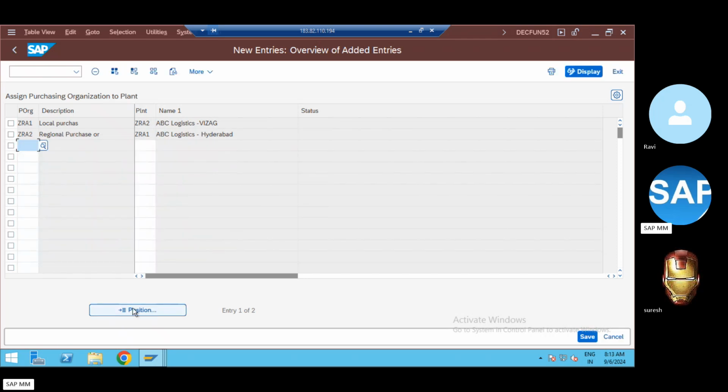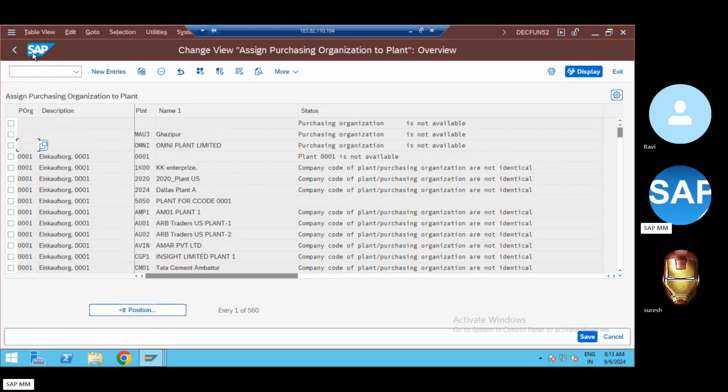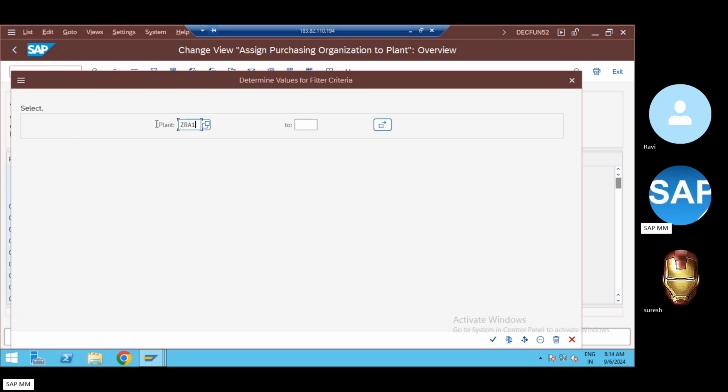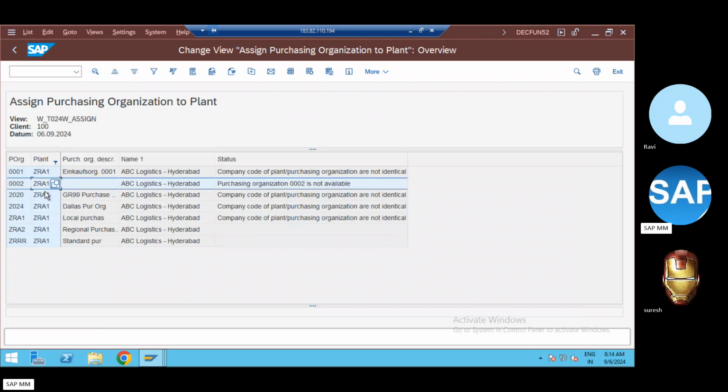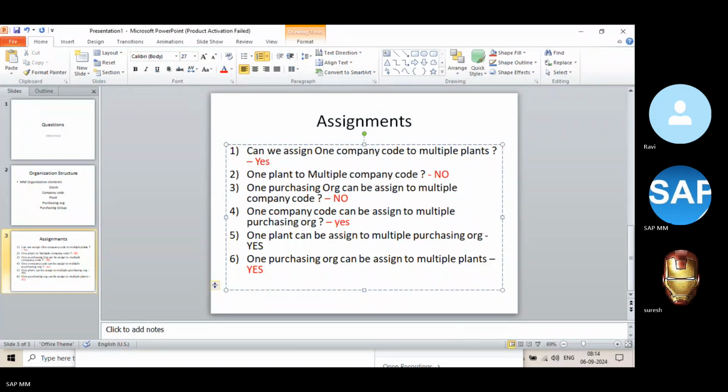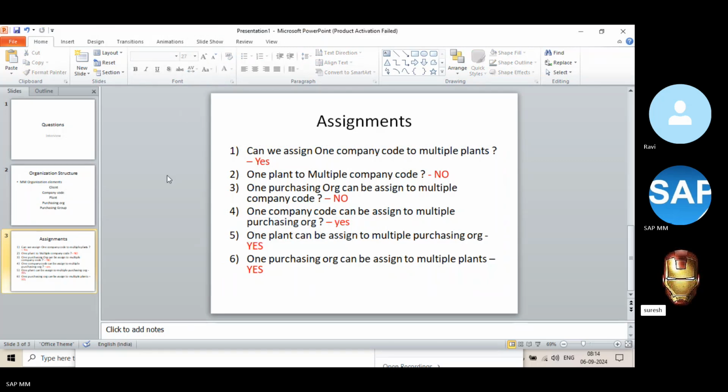Let's see what I can show you. Now if I go to print here, take the filter, and enter my plant, my plant is having multiple purchasing organizations. One plant having multiple purchasing organizations. Correct? This is the question: one plant can be assigned to multiple purchasing organizations. Yes. Okay, clear? Yes, sir. So this is the assignment.